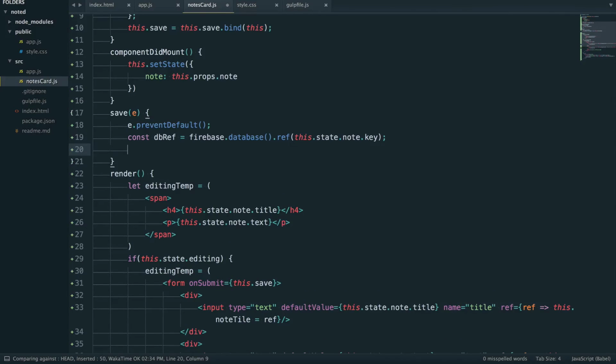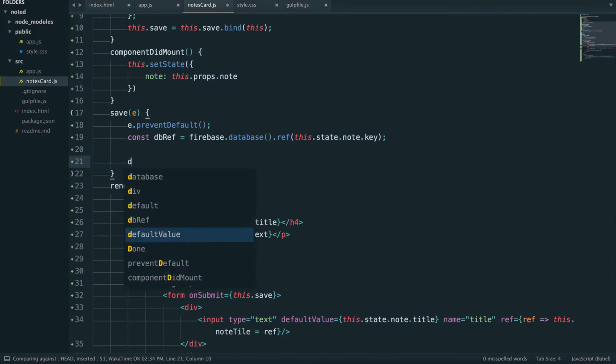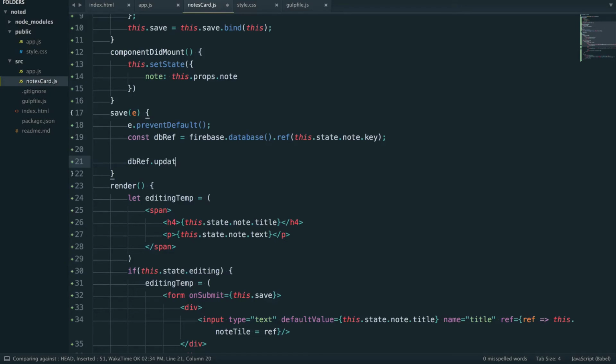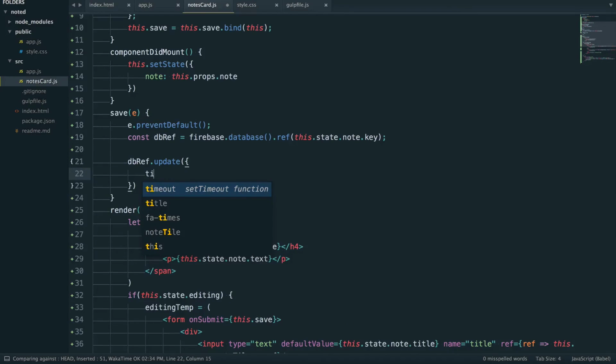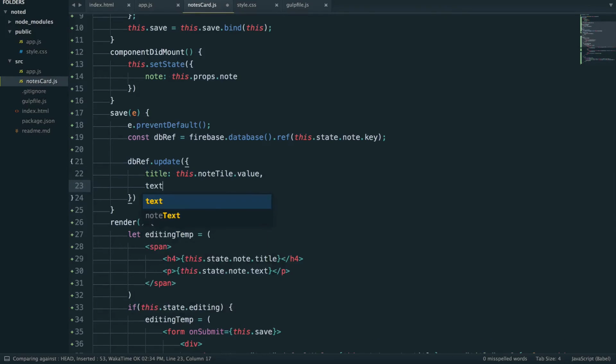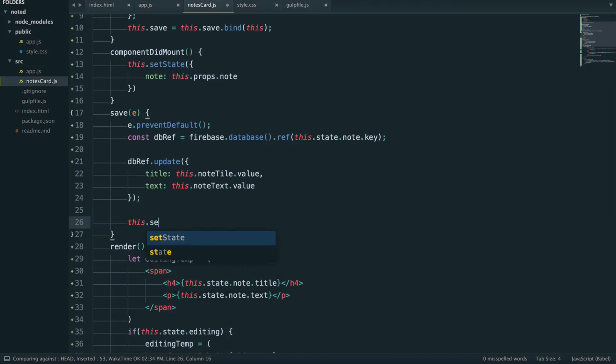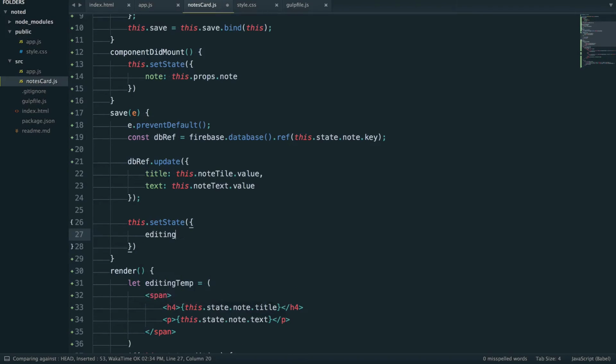And similar to the .remove, there's a command called .update. So we can say dbref.update. So we want to update where that lives. We want to update it to be the title. We want the title to be this.noteTitle.value, and we want the text to be this.noteText.value. And then we want to set the state to editing false, so that we're no longer editing, and we don't see that template anymore.